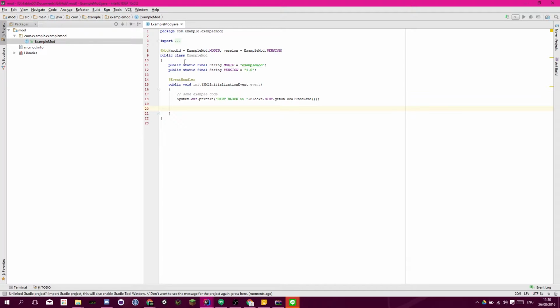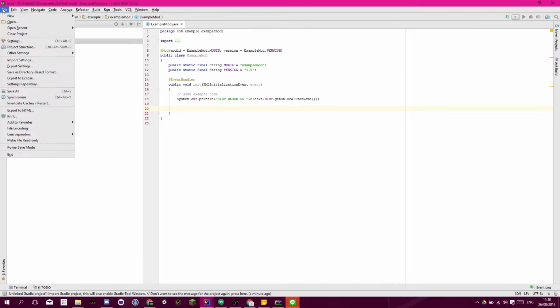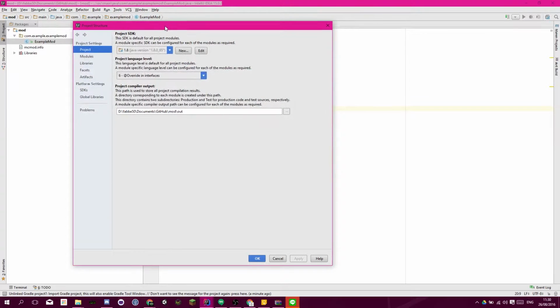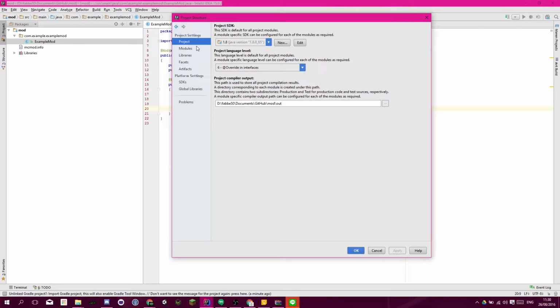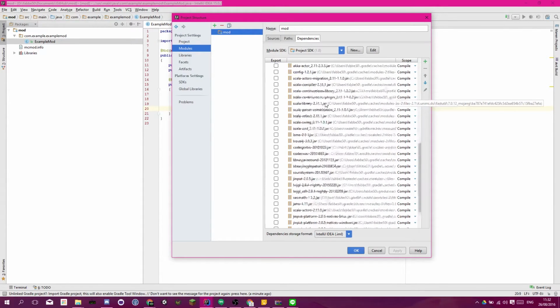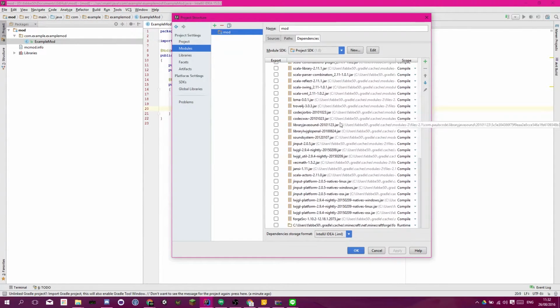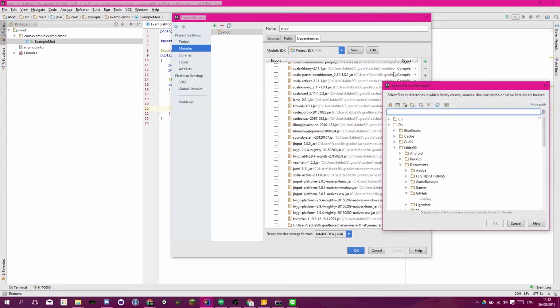So now I'm gonna show you how to import an API. For this, I'm gonna use my own core mod, which is named TFI core. So I'm gonna open this window for project structure, and then I'm gonna go to modules. So here you can see all the libraries that are important. What we're gonna do is adding in jars and directories.